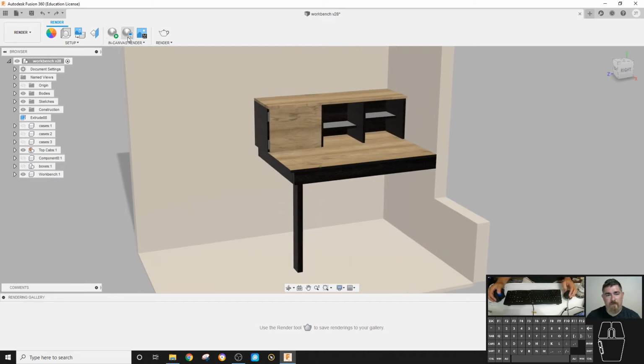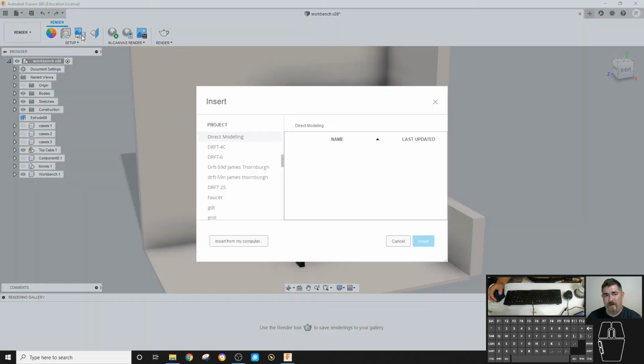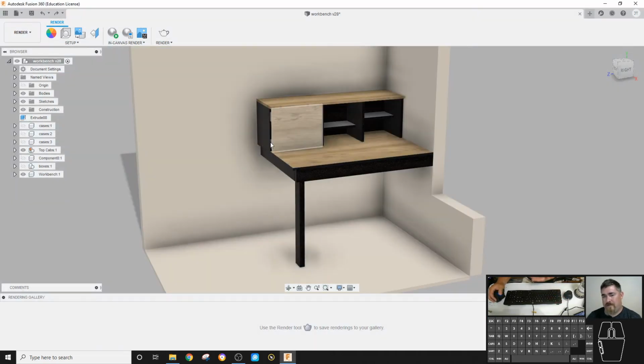And then I can add decals. If I had a sticker or an image, I can put that on. So I can insert an image and apply it to a face, to have a sticker or a label or something like that.